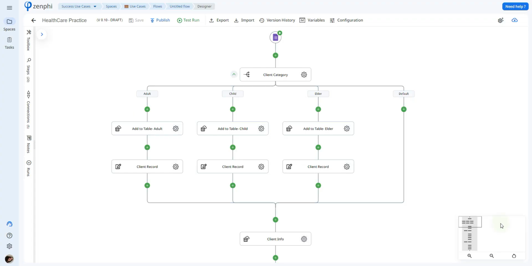Today we're going to be going over how you can create a Zenphi flow to be able to handle your new intakes for your practice. In this tutorial we're going to be going over how you can categorize your clients, add them to a table, as well as assign tasks to clinicians, and then finally create a custom document for each client. So let's go ahead and get started.